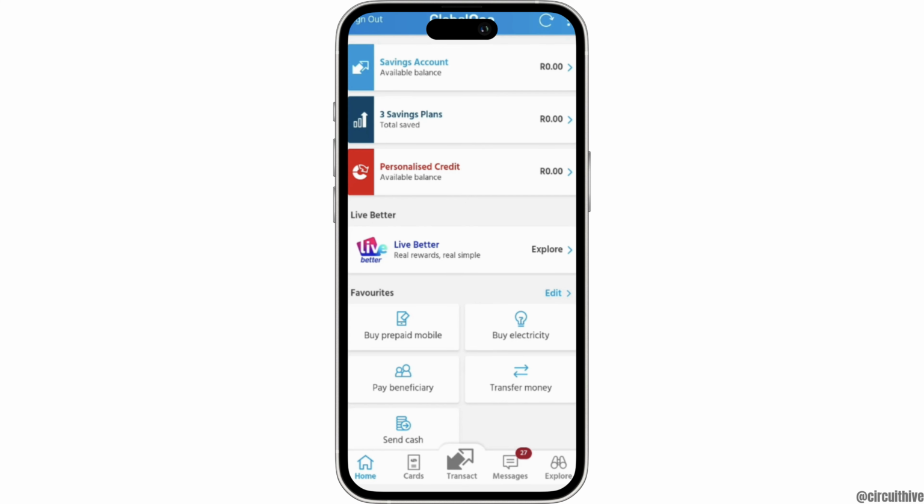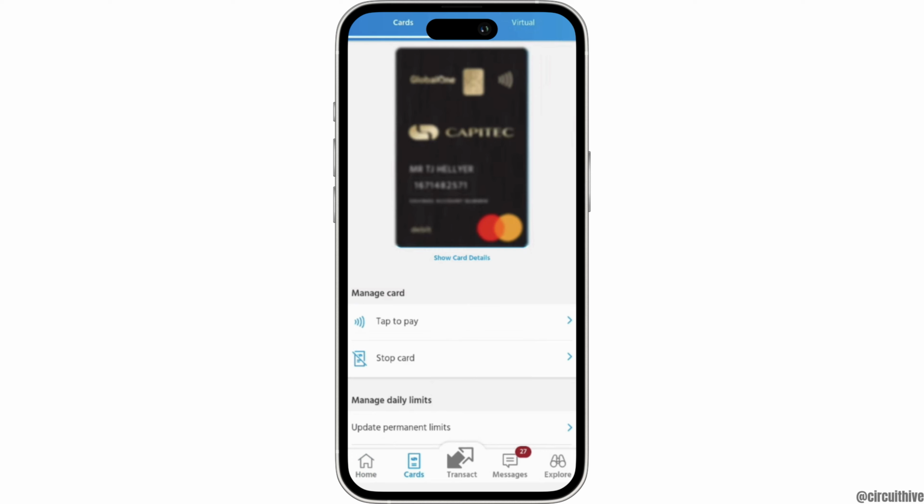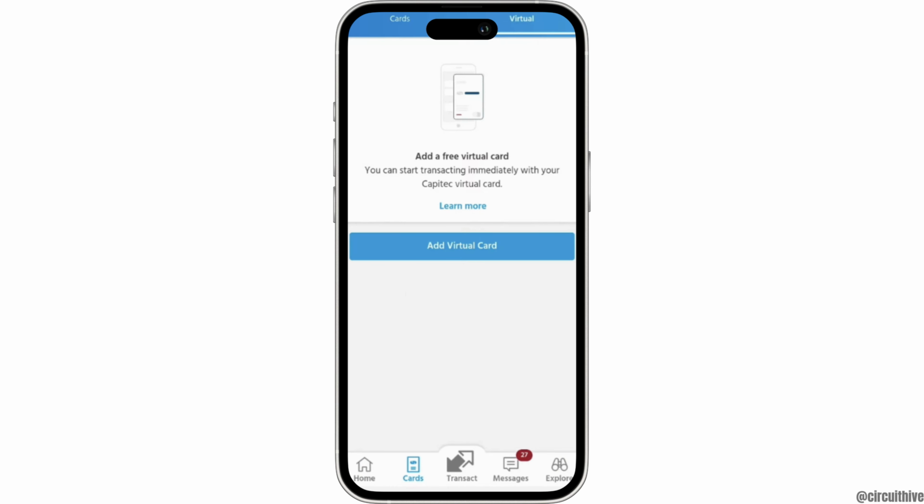On this page, what you want to do is head over to Cards at the bottom. It will show you the card that you have added. In order to use the virtual card, at the top right corner, head over to Virtual and tap on Add Virtual Card.